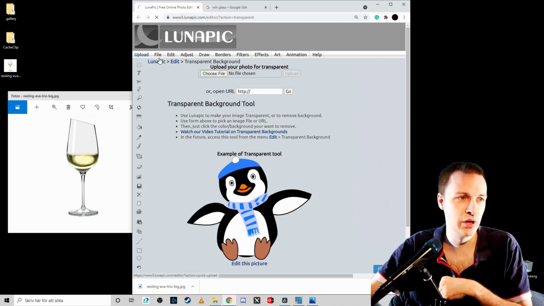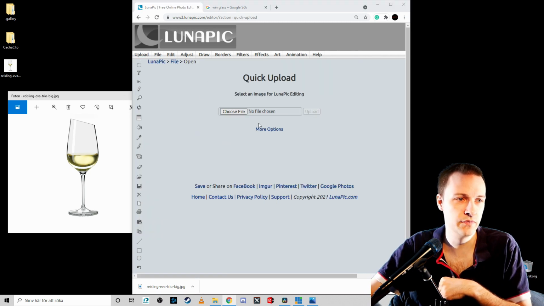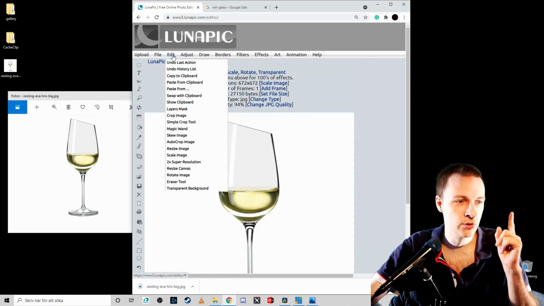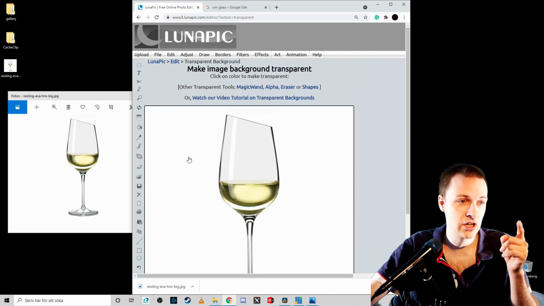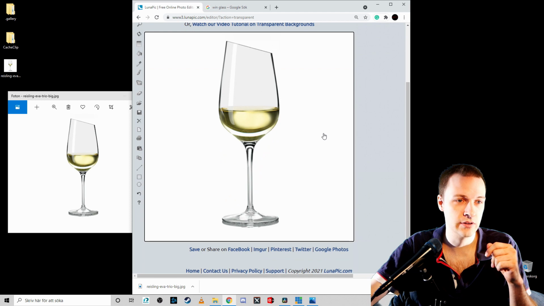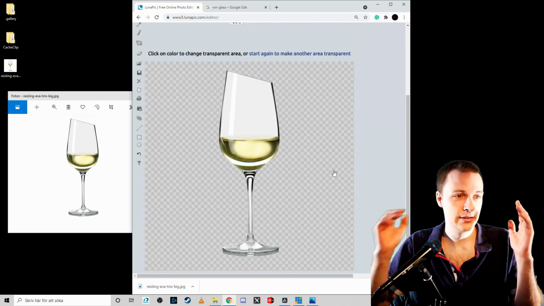Let's go to upload here, click choose file, then find the file. It is going to pop up here, go to edit, click on transparent background, and then just click anywhere on the white area that you want to make into a transparent picture, and ta-da!